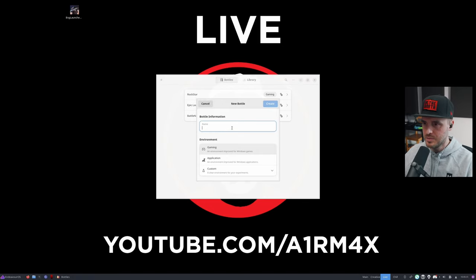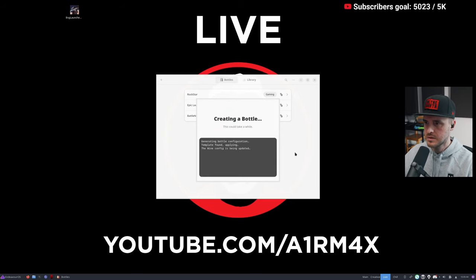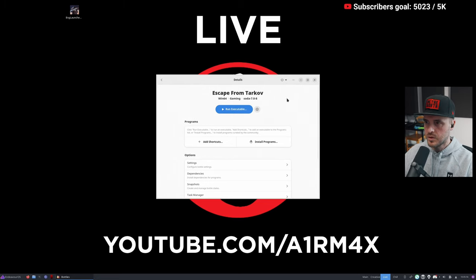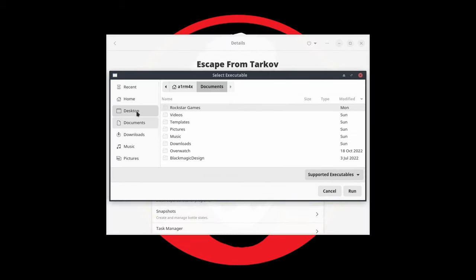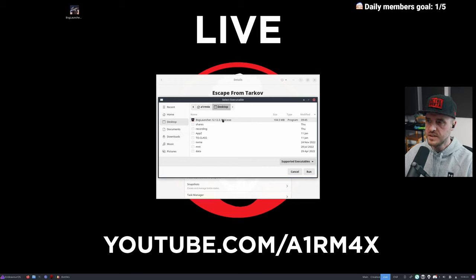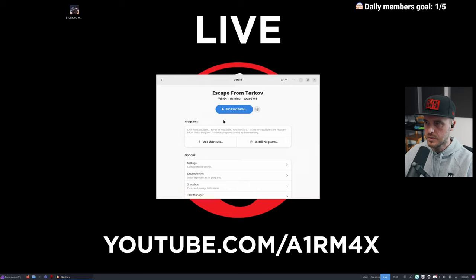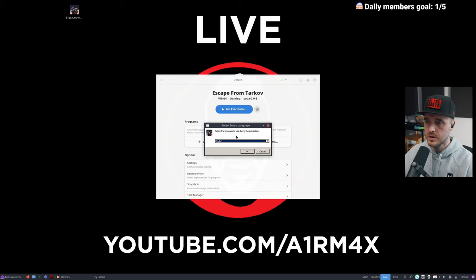So we're going to create a bottle. We're going to call it Escape from Tarkov, and set up the environment as gaming. It's going to create the bottle. Easy, boom, it's done. Now we're going to go inside this bottle. I don't think we need to configure anything yet. I'm just going to run the install and see how it goes. So run an executable, choose the BSG launcher, this one, and run it. Normally it should start to run. We'll see if we get into any type of issue, but I don't think it will.